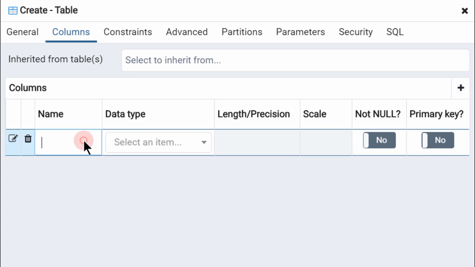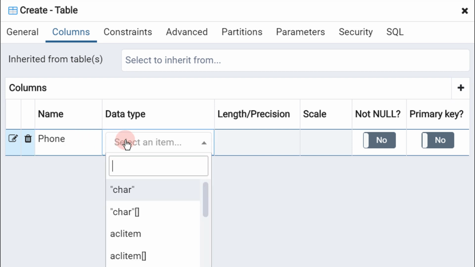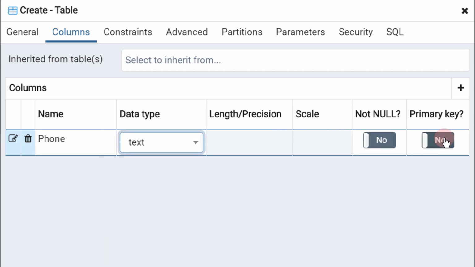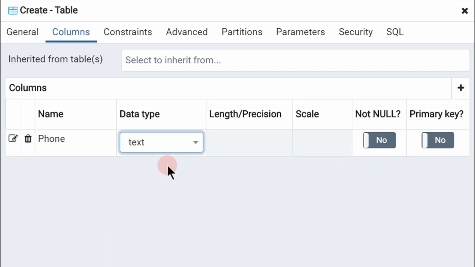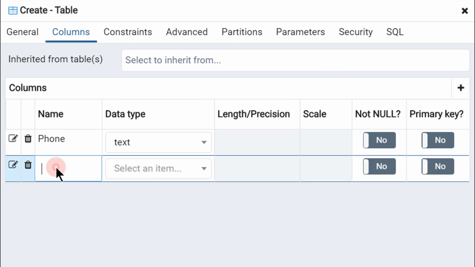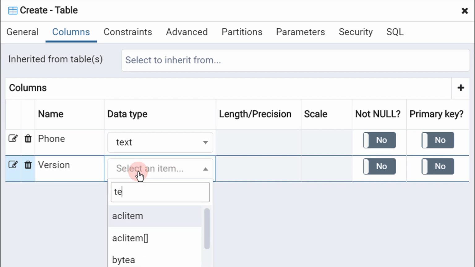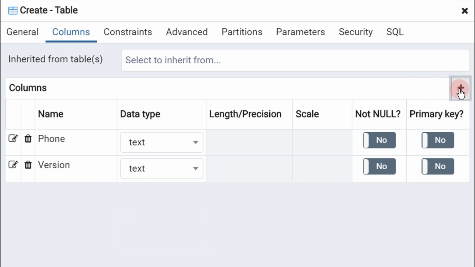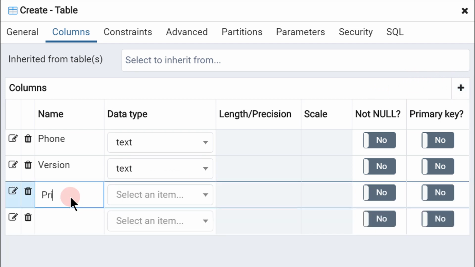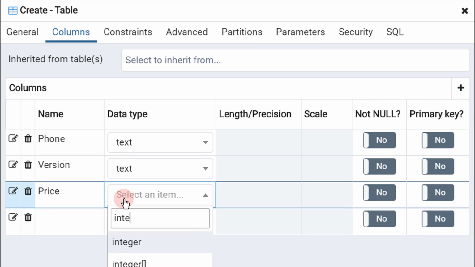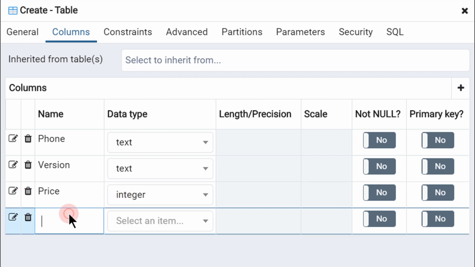Okay, so we'll create phone, and this will be text. It has to be a text field, and I usually want a primary key. Here it doesn't really matter because we're going to call information from a CSV document. Version is going to be text as well, and 2 more. We need price. It's going to be an integer. Oops. And we're going to need sales.